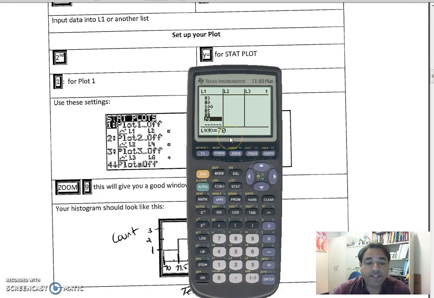So now we have the data in the calculator. Step 2, we hit second y equals. Notice all the plots are off. You can do up to 3 plots. We're going to do the first plot, plot number 1.